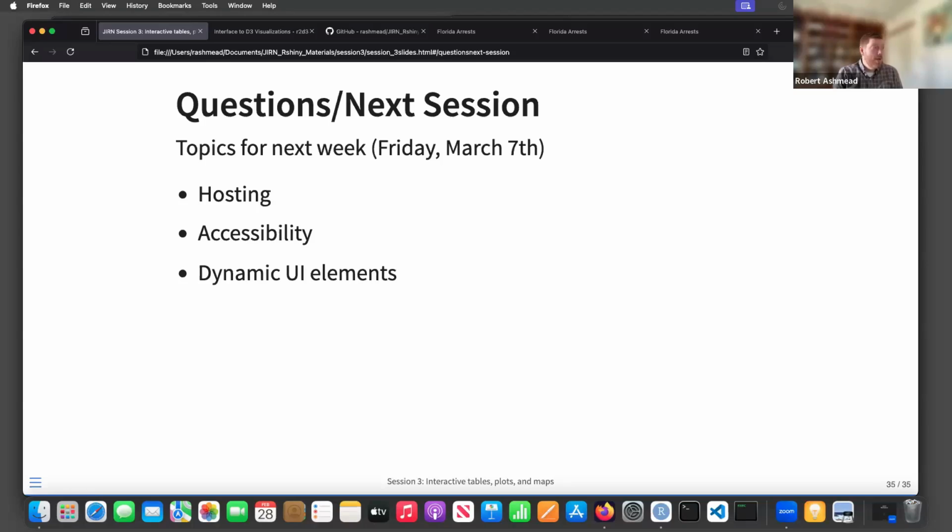week is moving on to how to host your dashboard. So, we've built these things locally. How would you share those with your colleagues or other people that you want to have access to them that don't necessarily need our skills? We're going to talk a little bit about accessibility, so some options we can build into our dashboards to make them more accessible. And then the last thing is a little bit of an advanced topic. We're going to talk about dynamic UI elements.